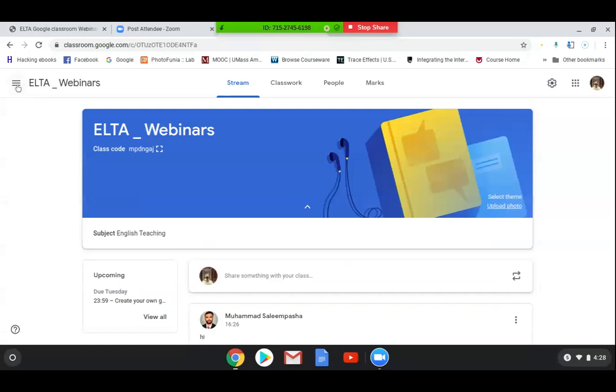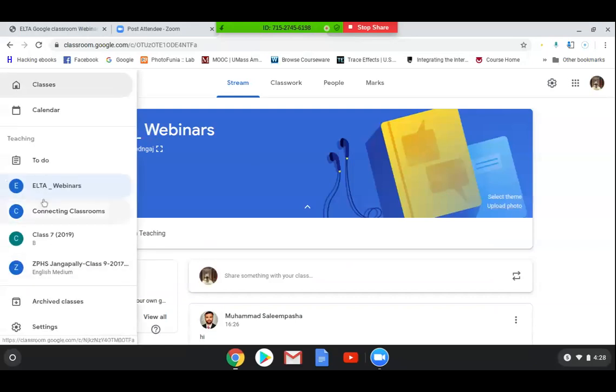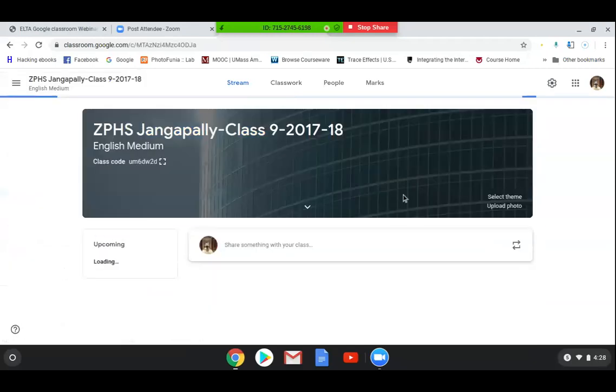And these are the different settings. These are different calendars, different classes that I have. Suppose you run a class and you don't want to use it anymore, you can remove that. It will move into archived classes. This is the class that I created in the year 2017-18.